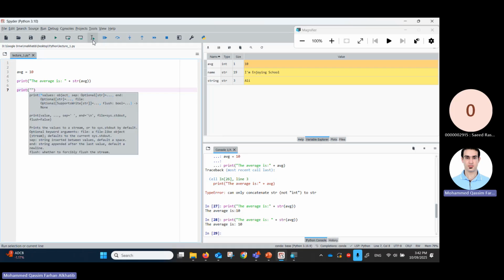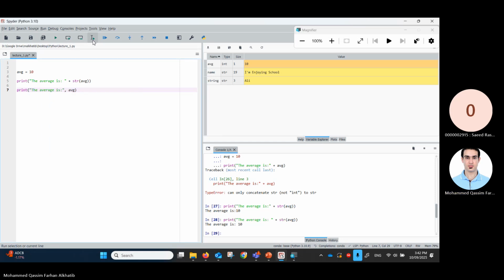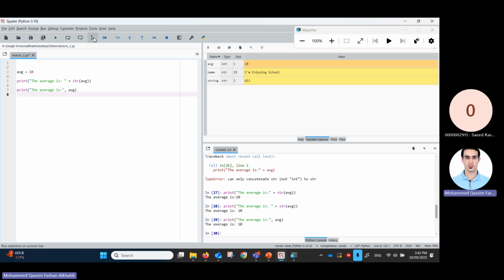I will write the same command, the average is a similar thing here, but instead of plus, I will add a comma, 10. Sorry, AVG. First of all, I did not do the plus sign for a concatenation. I'm using the comma, and I did not do string conversion. I did not convert the average, which is an integer, into a string. So what we'll see here, I got the output. I did not even add a space. Space was already given to me.